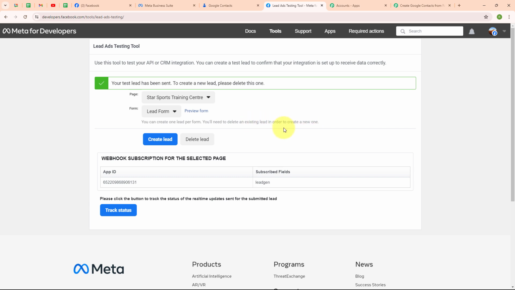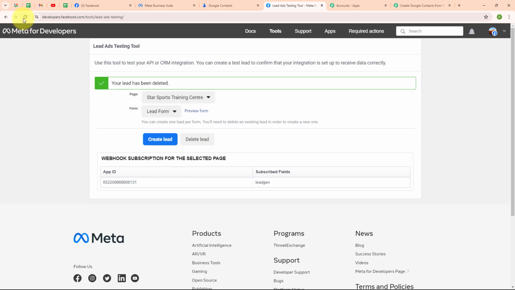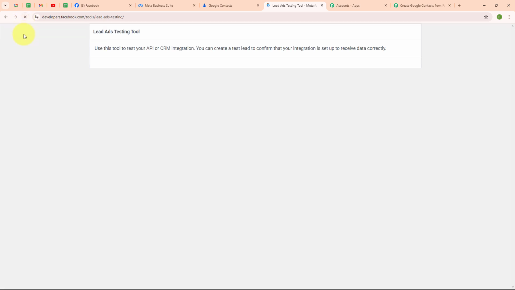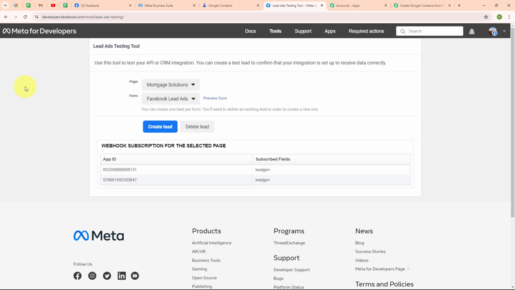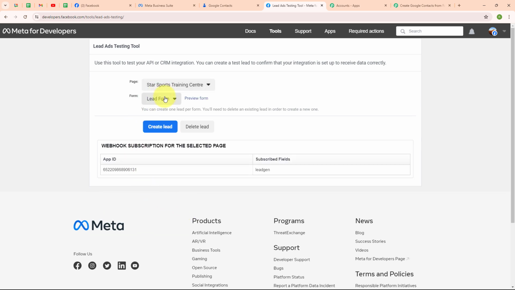So here, to delete my previous lead, I'm going to click on this delete lead button given over here. And then here I'm going to refresh this window, and that's a necessary step. And after that, here I'm going to select my page and my form again. So here for the page, I'm going to select Star Sports Training Center. And here for the form, I'm going to select lead form. And now here, after selecting this page and the form, I'm going to click on this preview form.